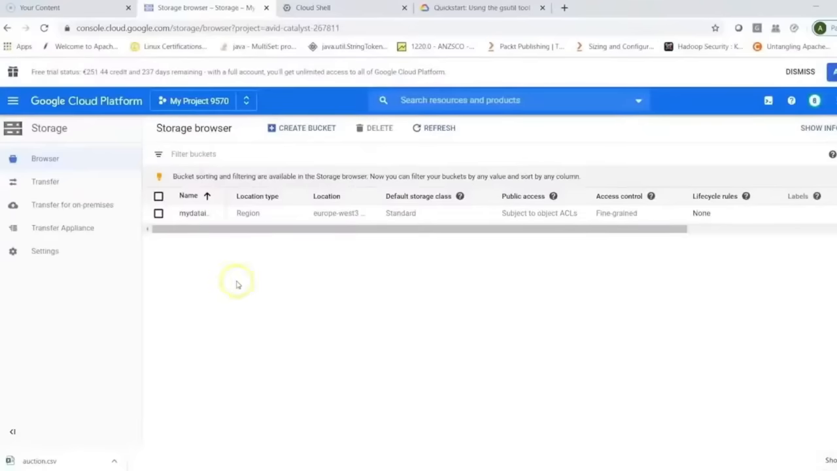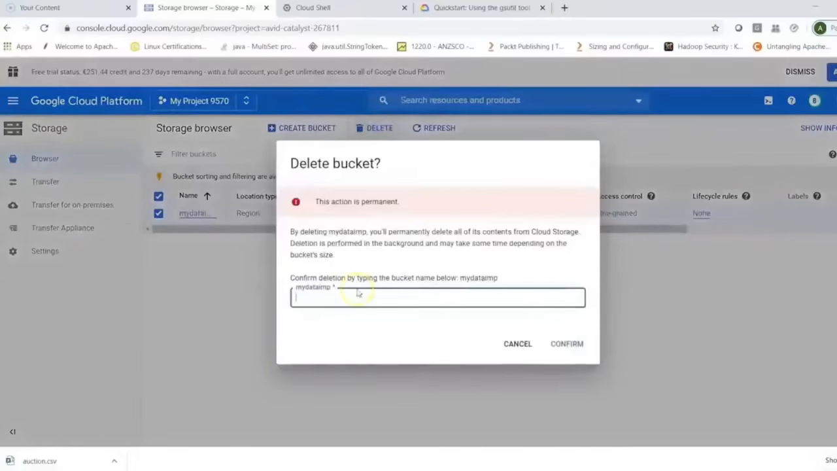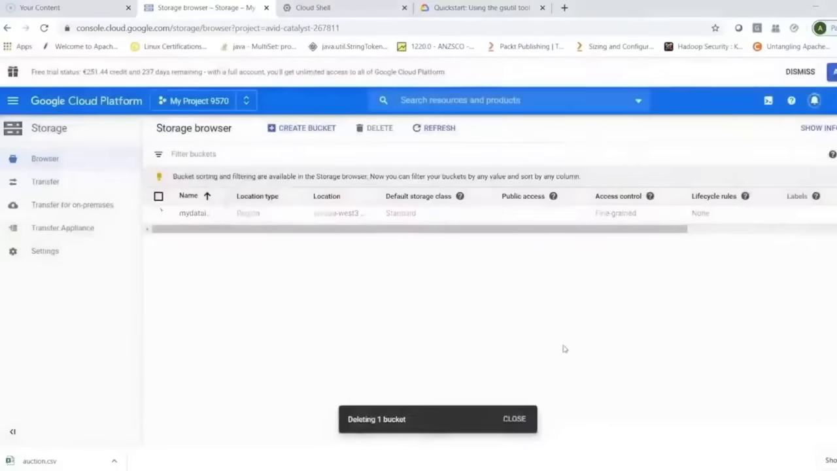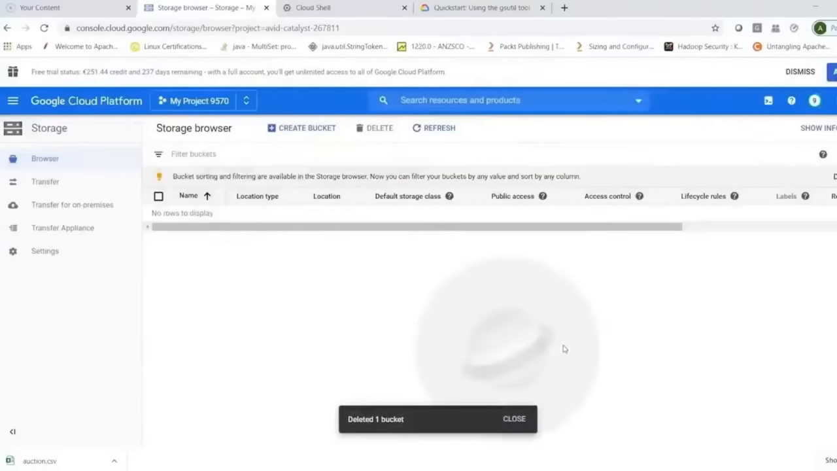Now, what we can also do is, as you're using a free account or even a paid account, unless and until you would want to keep the bucket, you can select it and you can just go ahead and delete it. So this will basically ask you to key in the bucket name, and let's say my data important. You need to confirm your bucket name, click on confirm, and you could have done that using GSUtil and a delete command from the command line, that is from Cloud Shell.